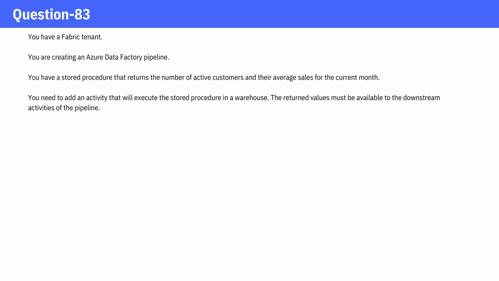Question 83. You have a Fabric tenant. You are creating an Azure Data Factory pipeline. You have a stored procedure that returns the number of active customers and their average sales for the current month. You need to add an activity that will execute the stored procedure in a warehouse. The returned values must be available to the downstream activities of the pipeline. Which type of activity should you add? A. Switch. B. Copy data. C. Append variable. D. Lookup.